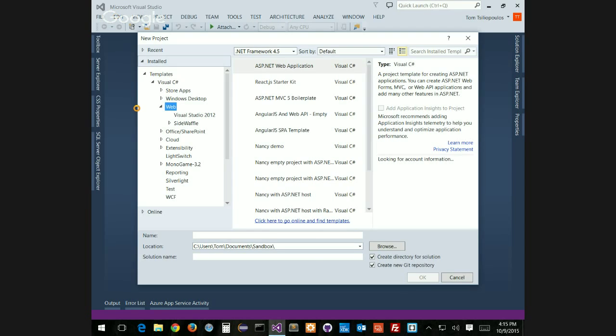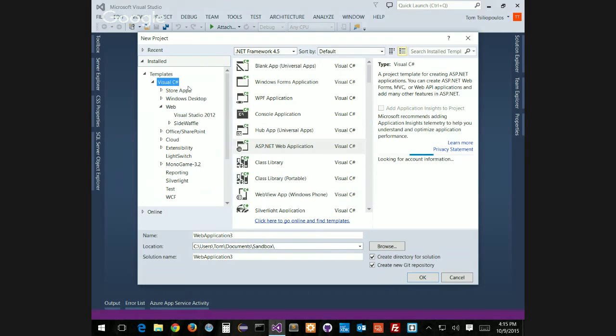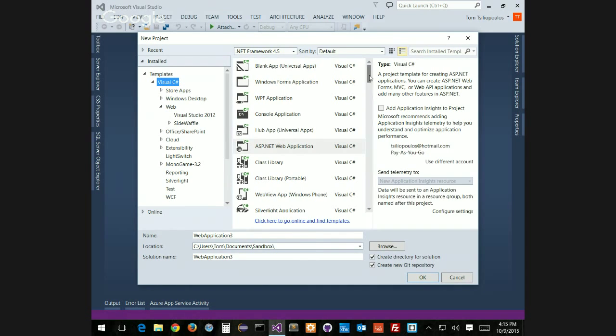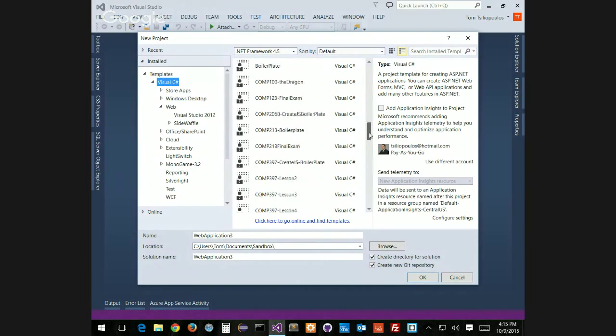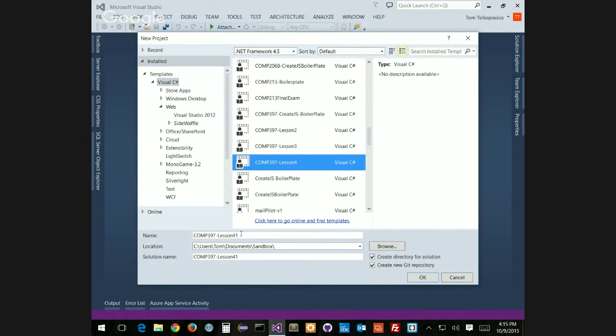All right, so here we are back in Visual Studio, and it's asking me, hey, what kind of project do you want to build? I want to build a Visual C# project. That's what it's going to say. And I want to scroll all the way down to this template I just made, COMP397 lesson 4, right? Now I want to rename this thing from COMP397 lesson 4 to, and this is what we're going to work with over the next couple weeks we're together, obviously just this week, and when you get back, we'll have a little bit of time for this as well.